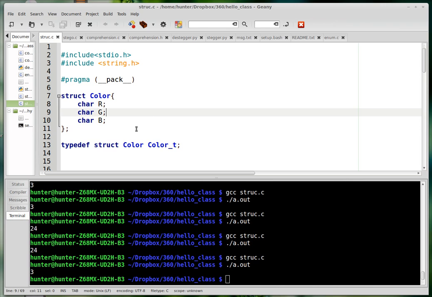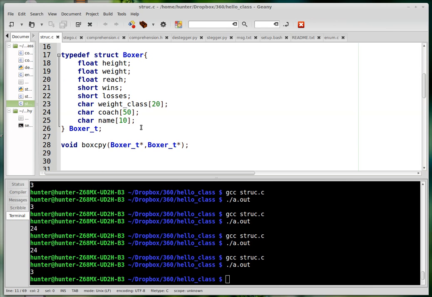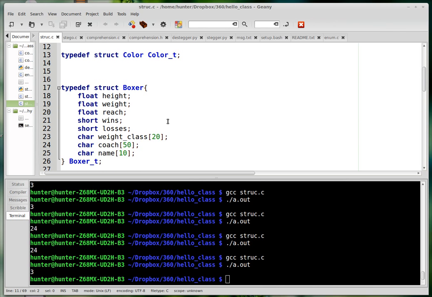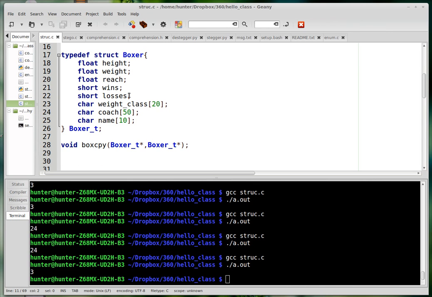But all right, you can see that I've defined another struct here, just to give another example. Something you might use a struct for is to represent a row in a database. Maybe you're making some kind of database of boxers and you want to record their heights and reaches and wins and losses and their names and their weight classes and their coach and stuff like that.